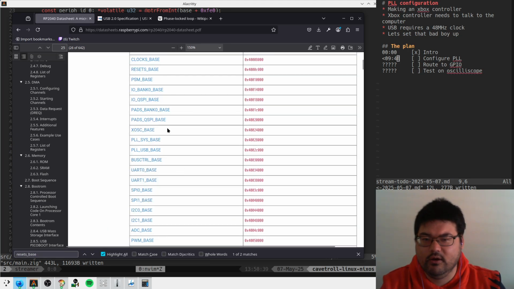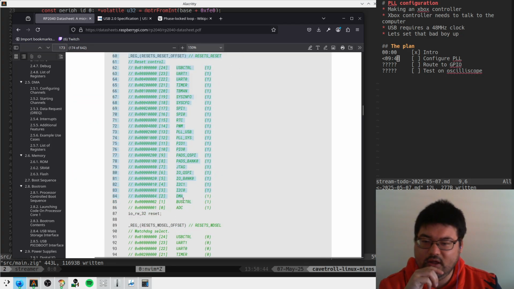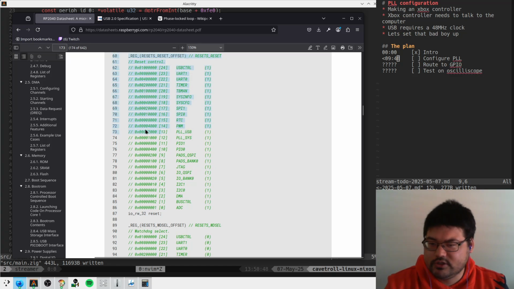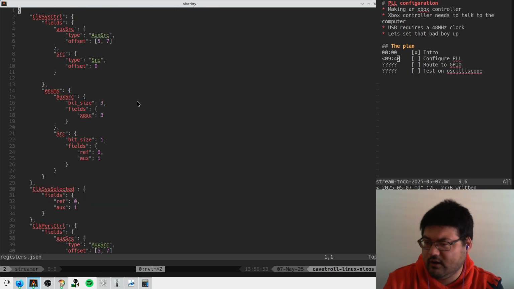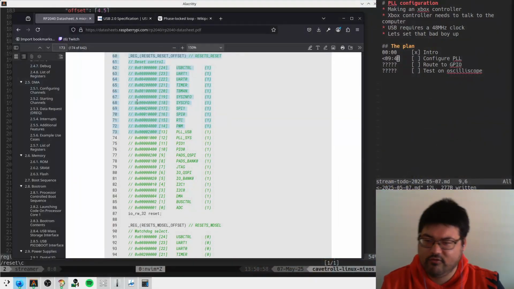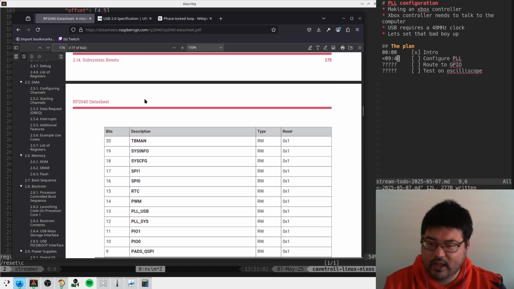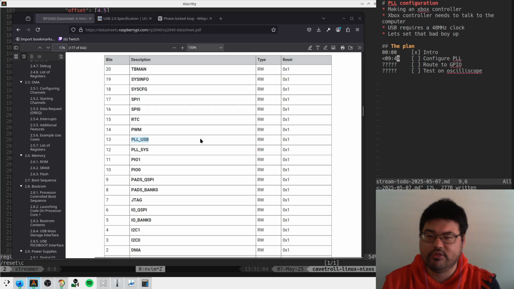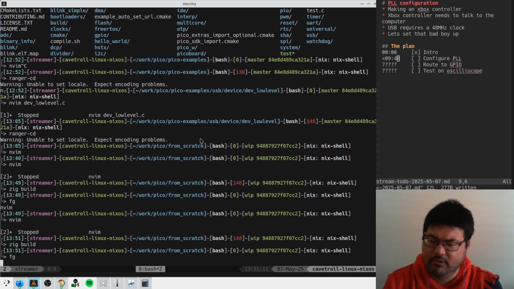Resets base. Yeah, here we go. So what are our things in here? Do any of these things say PLL? Yes. PLL USB is a guy that we have to turn on. So that means that if we look at the register definitions and the reset fields, reset control has PLL USB at 13. So we'll kind of do this. Slap that in there. Hype.